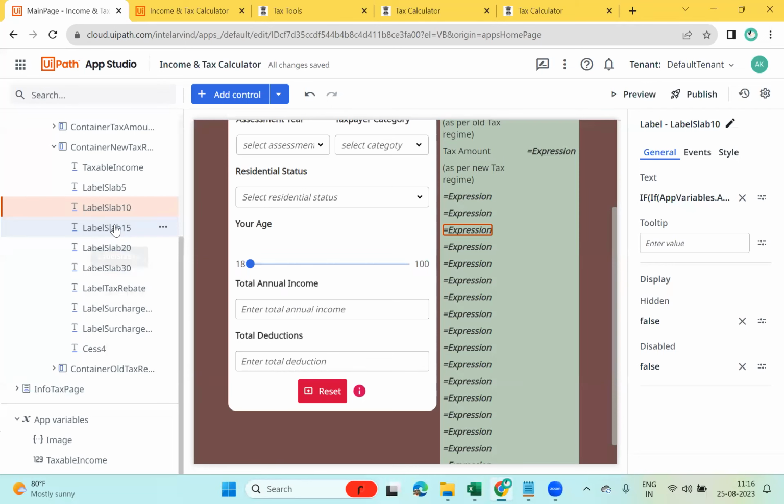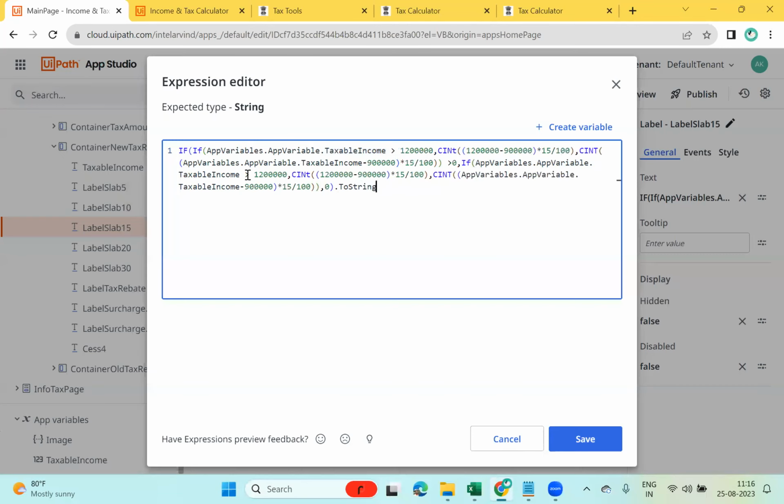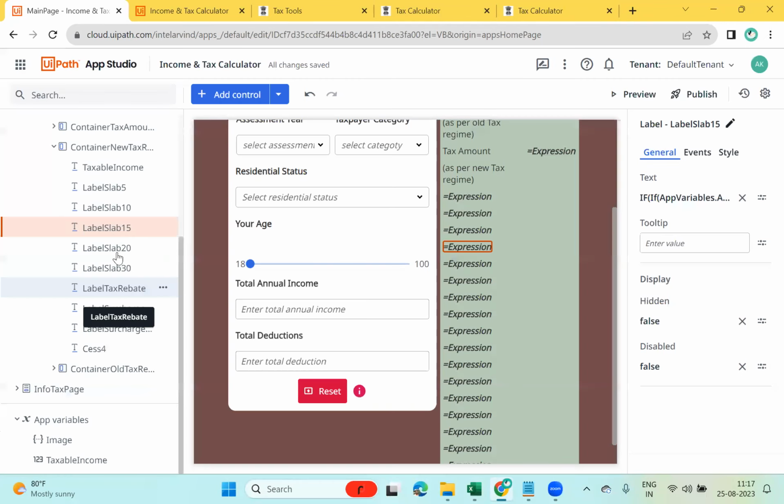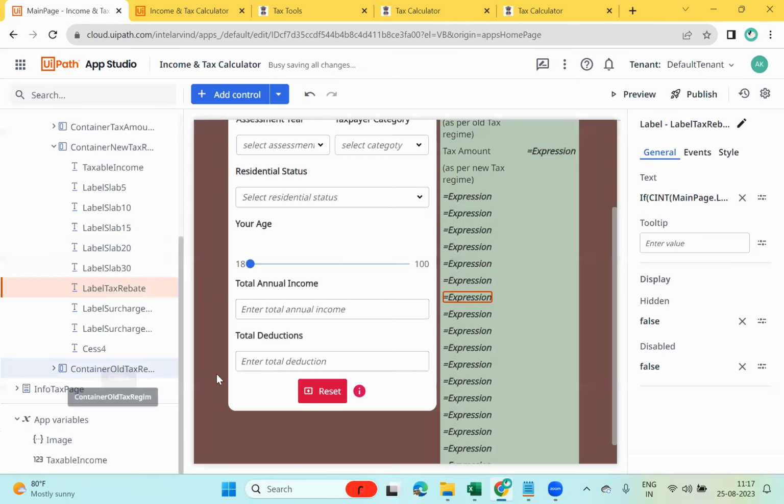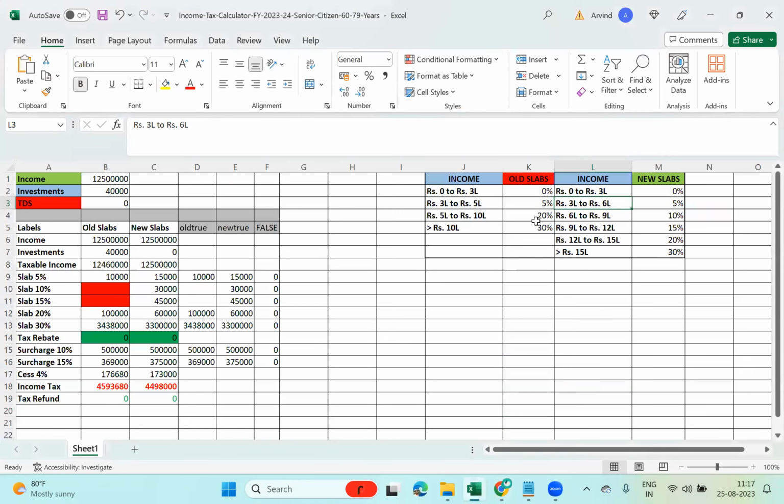Similarly, we have 15%, and in 15% also I'm doing some calculation and converting it. If it is more than 12 lakhs, then directly deduct 12 lakhs minus 9 lakhs, and then apply a flat 15% on that income. If it is between 9 lakhs and 12 lakhs, directly do a deduction and then apply the 15% there. Similarly, we have 20%, 30%, tax rebates and everything. I'm just doing some calculation, and you can easily follow it.